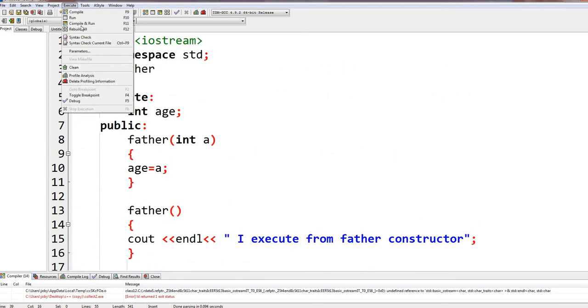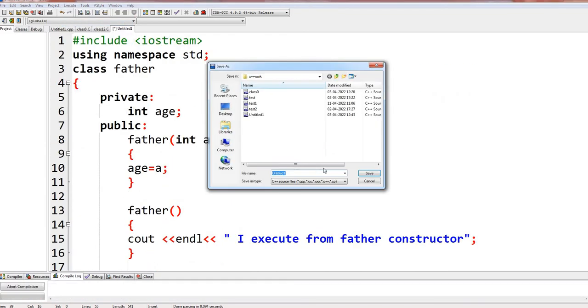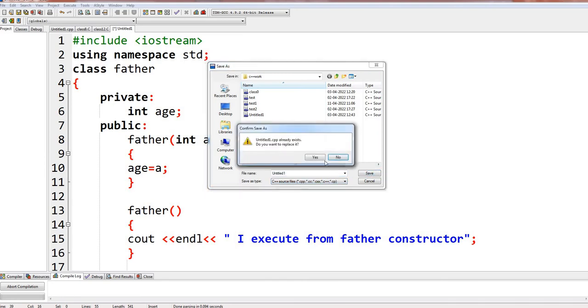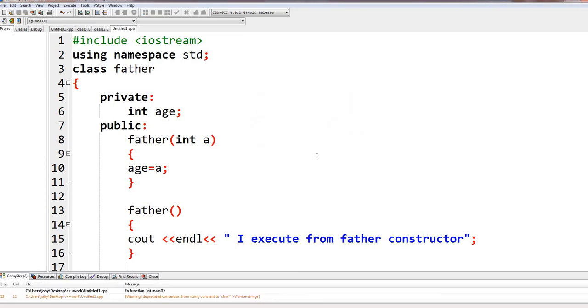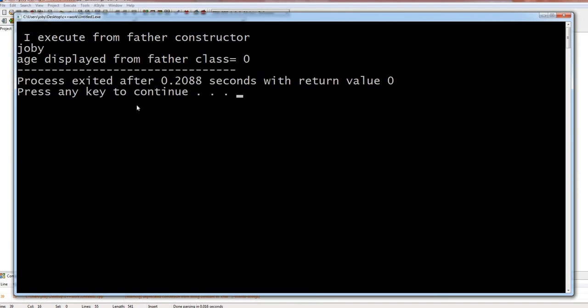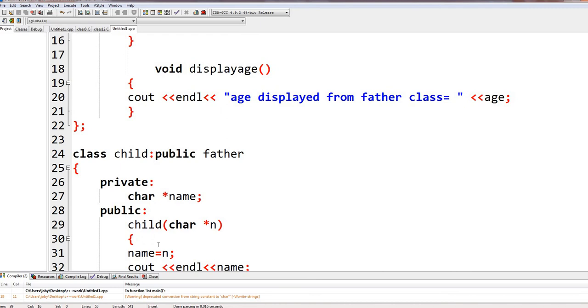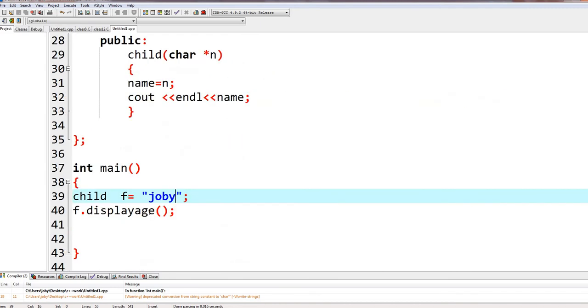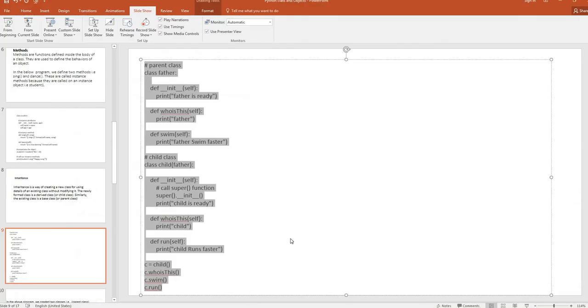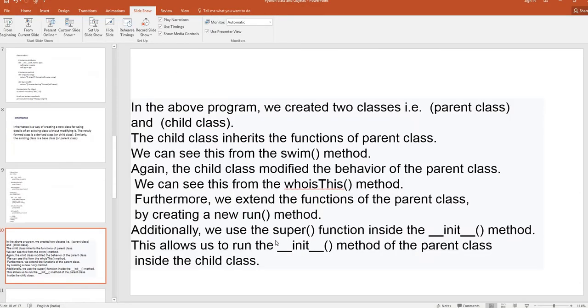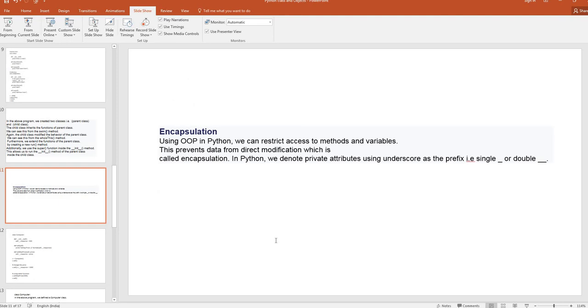You can see now how it is getting compiled. See this, it has got compiled. It has come, age, it is displayed from the father class. From the father class it executed, though I had called the child display page. Something like this. Now we come to the next part of the Python, encapsulation.